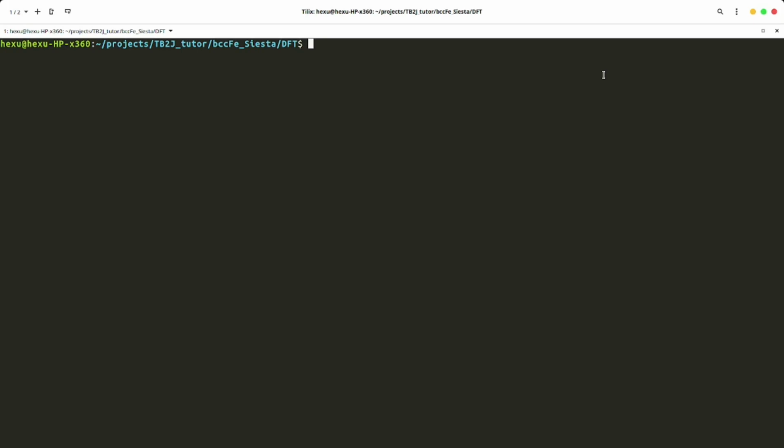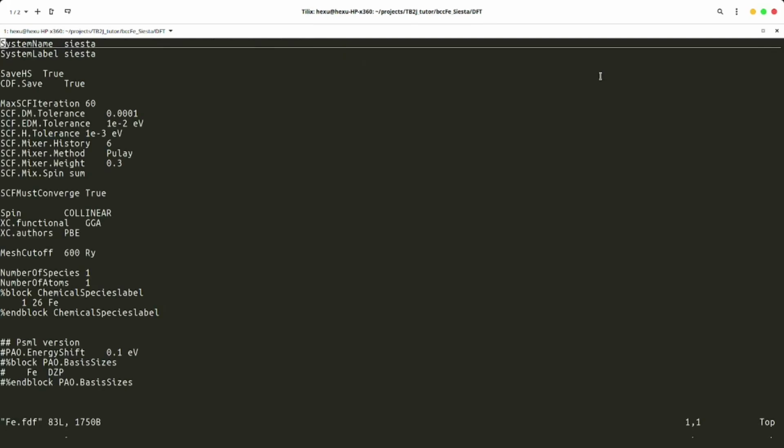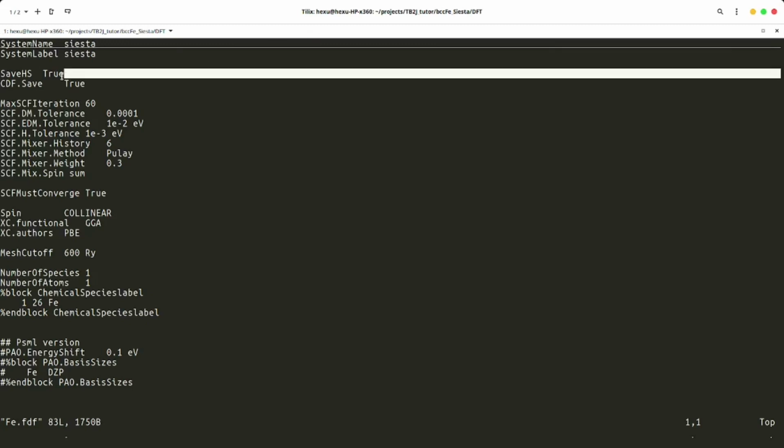First, we have to prepare the input file and the pseudopotential file for Siesta. Let's have a look into the input file because we already have it here. Basically, what we need is to do a SCF calculation in a primitive cell. And the only thing to notice is perhaps we need to save the Hamiltonian and overlap matrix, which can be turned on by the SCHS parameter.